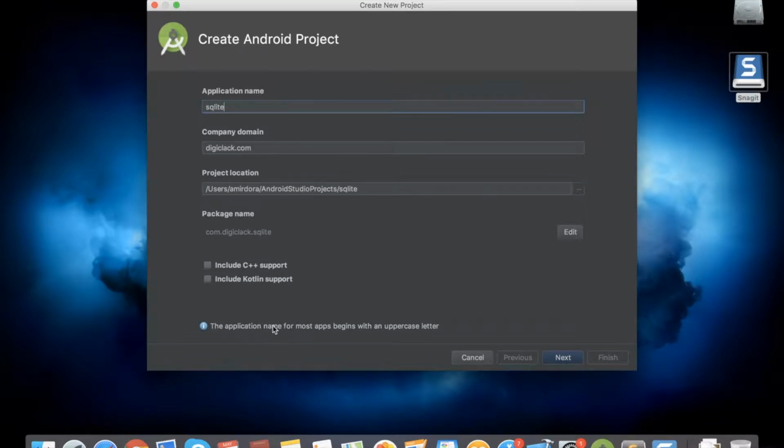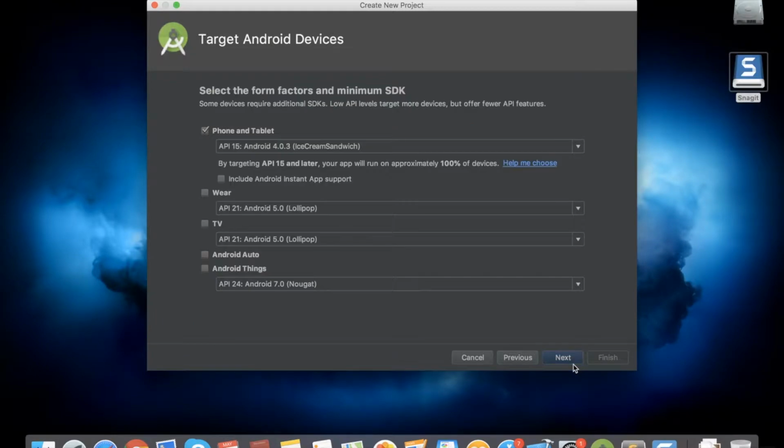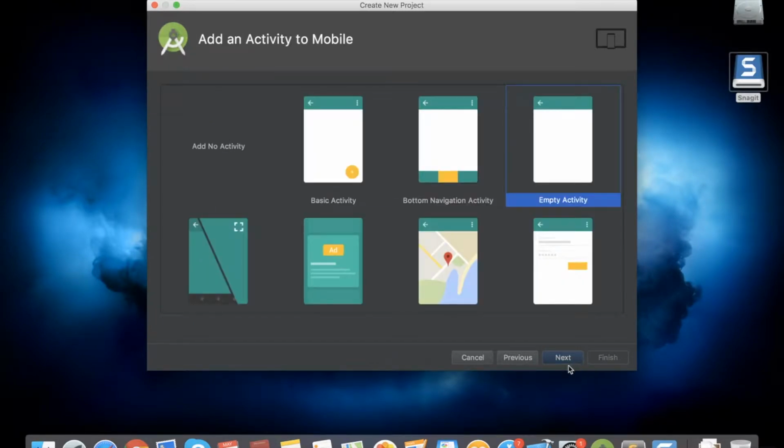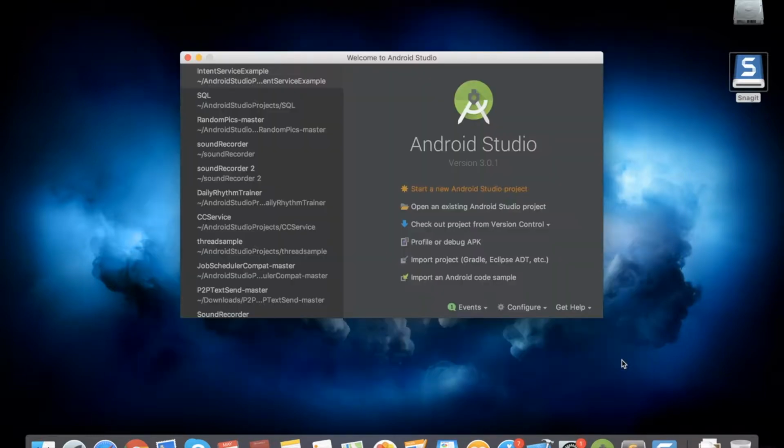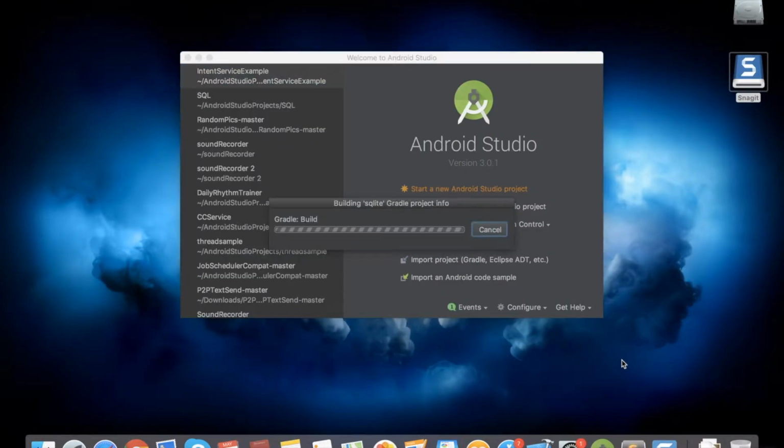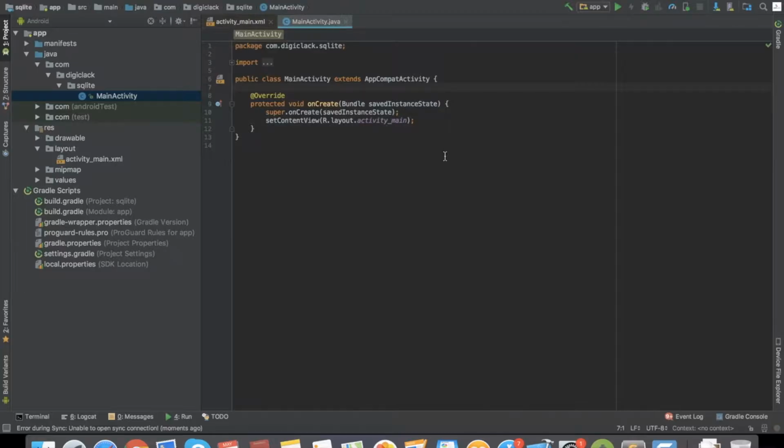We'll leave everything else as it is. Android Studio does the job to set up everything. And this is a test app, so we're just going to click next and finish. Now you have to wait for Android Studio to finish creating all the necessary files for the app. After Android Studio finishes loading, you should be able to see these two screens, main activity and activity.xml.